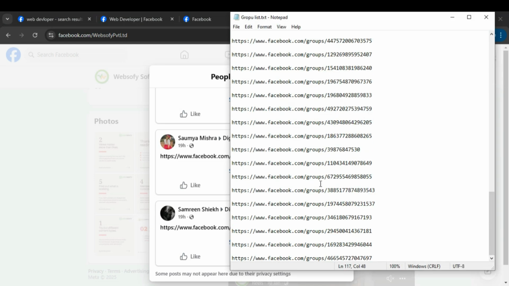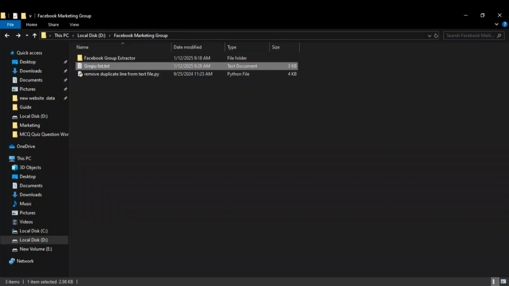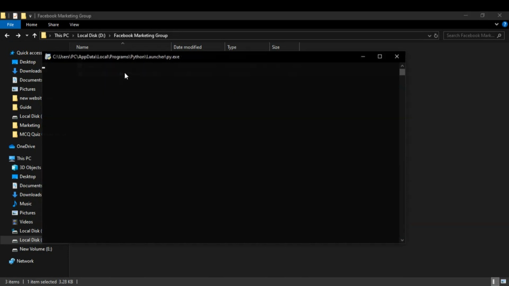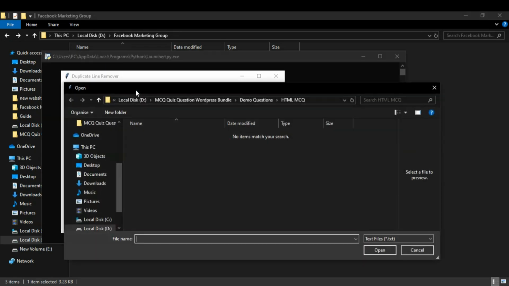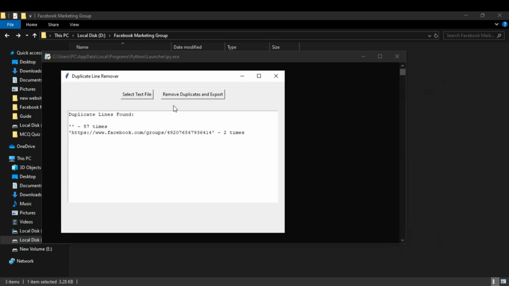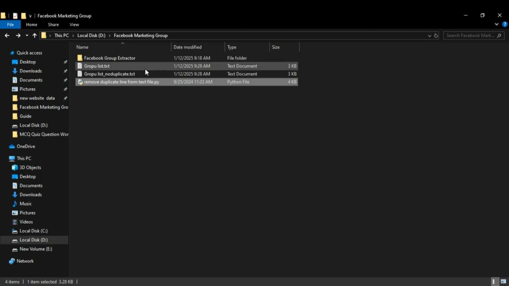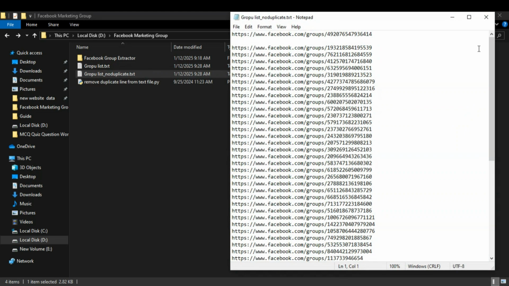Once we have collected a sufficient number of public group links, some of them may be duplicates. We can remove these duplicates using the Remove Duplicate Text Line software. Open the software, select the text file, and click on Remove Duplicates and Export. That's it. Now we have a list of public groups ready for posting.